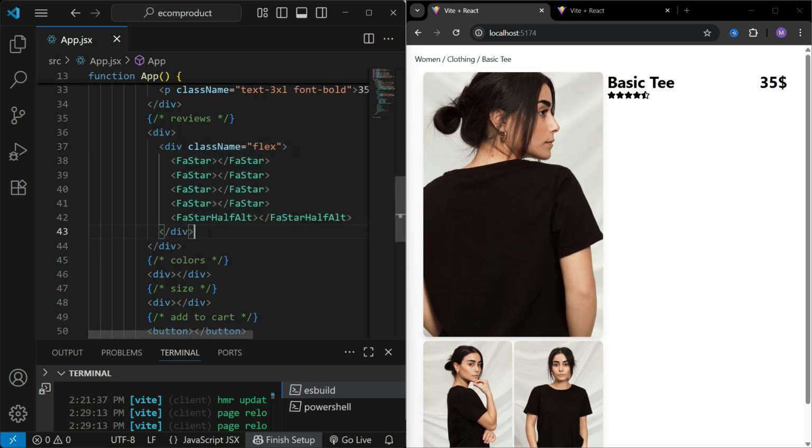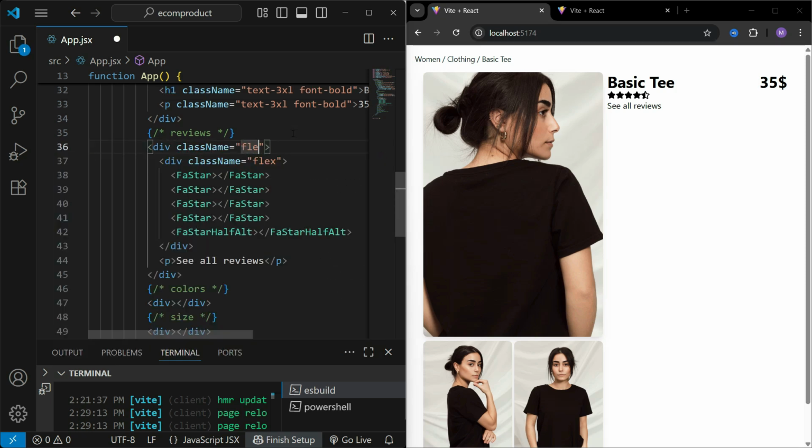And the second element that we are going to place here is going to be just a normal p tag, which is going to say see all reviews. So that's the second part of this review section. But now we want this first part and the second part to be also arranged in a horizontal layout. So here on the main wrapper div, I'm just going to put a class name. This is going to be flex. And if we put items in the center, this is going to align them properly in the center.